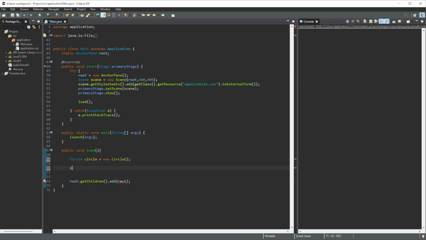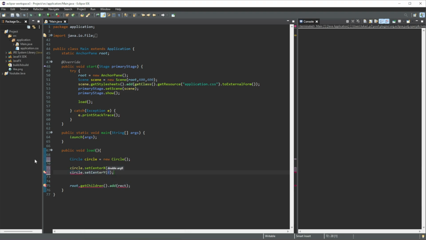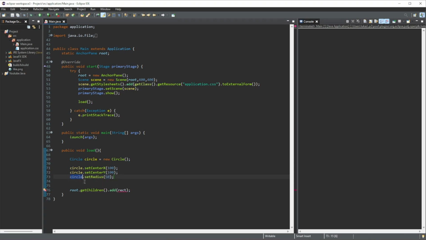Okay, so we'll do a circle dot set center x. Let's say we'll do 100, and then we'll do a circle dot set center y 100. Okay. And then we also have to give the radius of our circle. So we'll do a circle dot set radius. And let's say we want it to have a radius of 50, for example. And then we just have to add it in here.